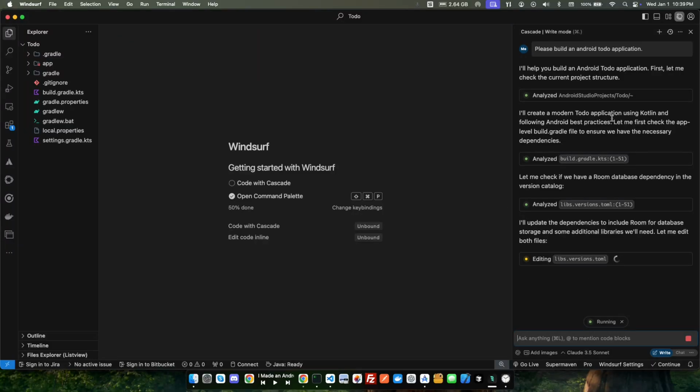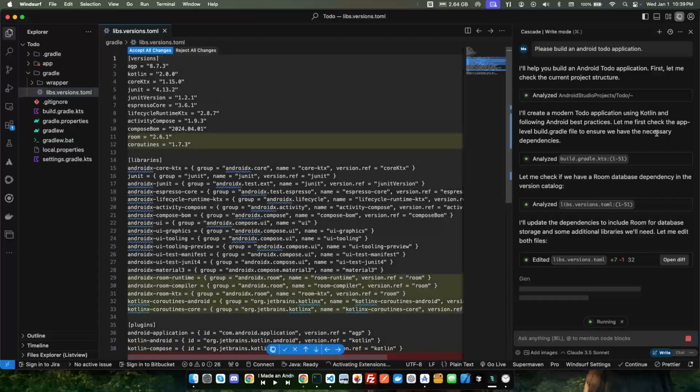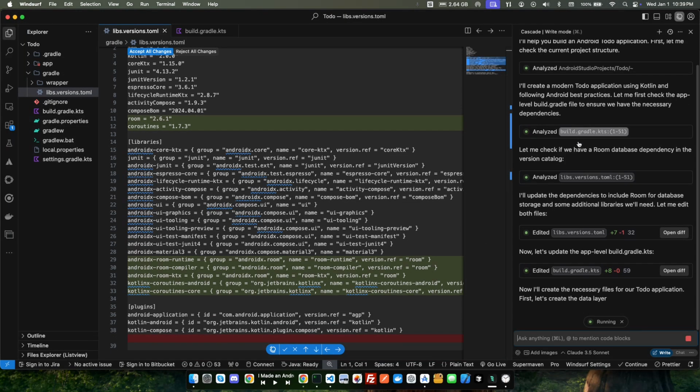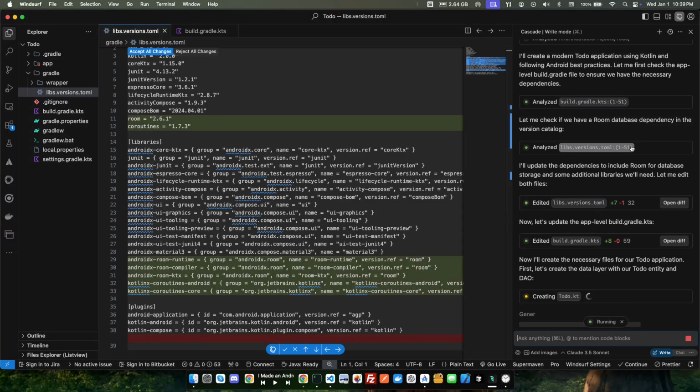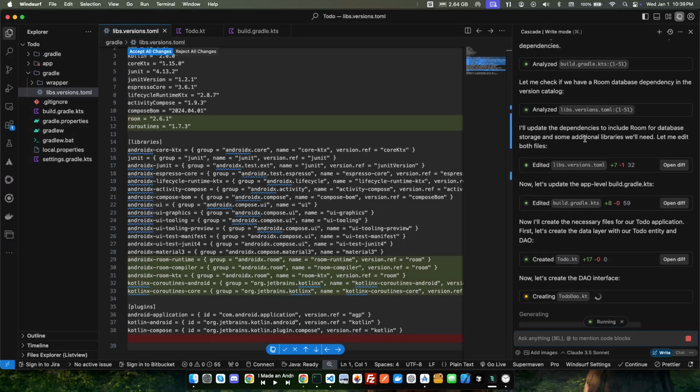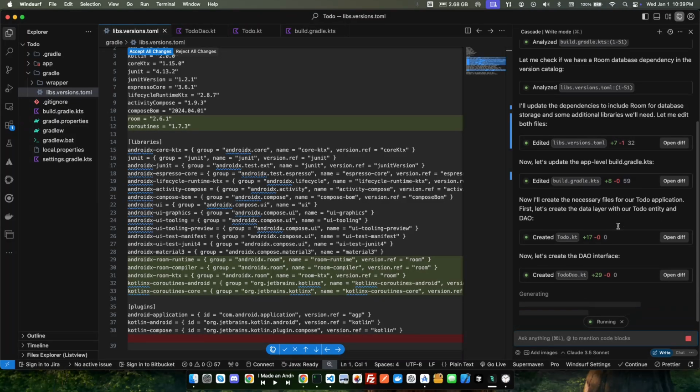I'll create a modern to-do application using Kotlin, following Android best practices. Let me first check the app level. So it's going through, making some changes. Hopefully it's resolving the issues. It's going to update dependencies.